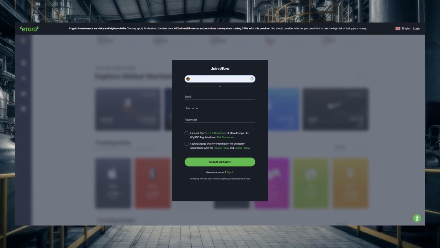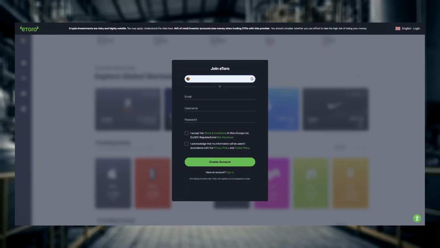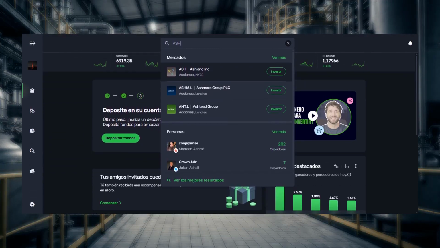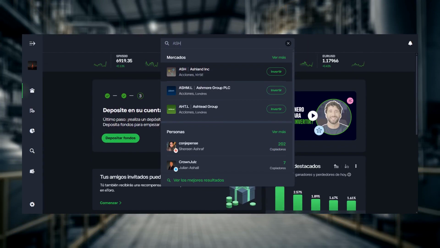To trade, you need a broker account. I will use eToro as an example to show the interface. After signing up, you will need to verify your account, usually with an ID document, and add funds before you can place an order. Use the platform search box and type the ticker ASH to find Ashland Inc. Make sure you select the listing that shows ASH on NASDAQ so you locate the correct stock.